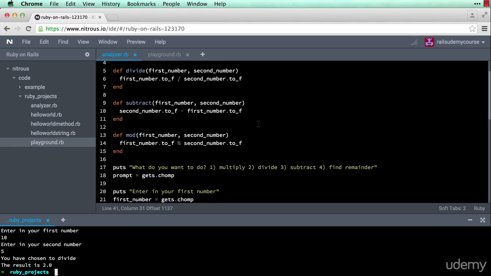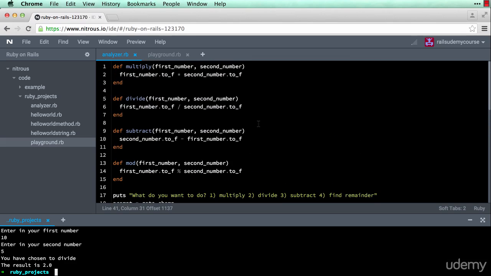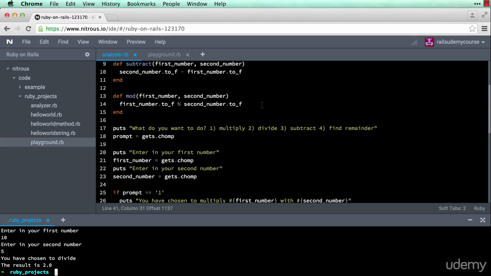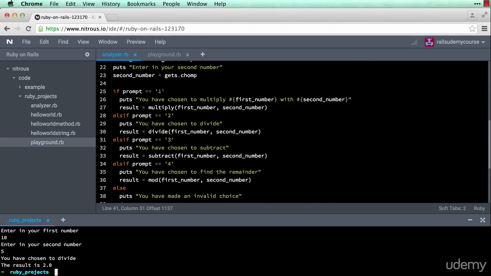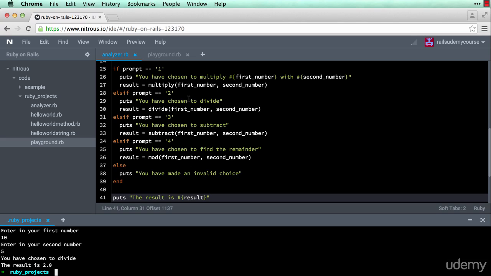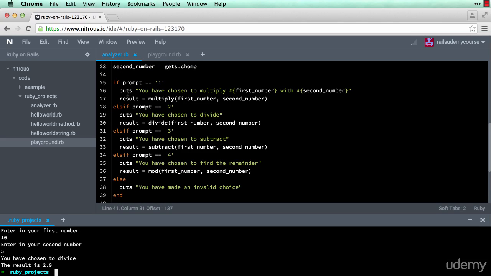Perfect. So our method's looking pretty good, and congratulations. Now you have covered branching and you've learned how to work with if-else statements. Okay, now this is very important and will be used a lot as you code in Ruby or virtually any programming language. If-else is one of the cornerstones of programming, okay? Branching, basically. So that's all I wanted to cover in this video. And in the next one, we'll look at arrays and iteration. I'll see you there.